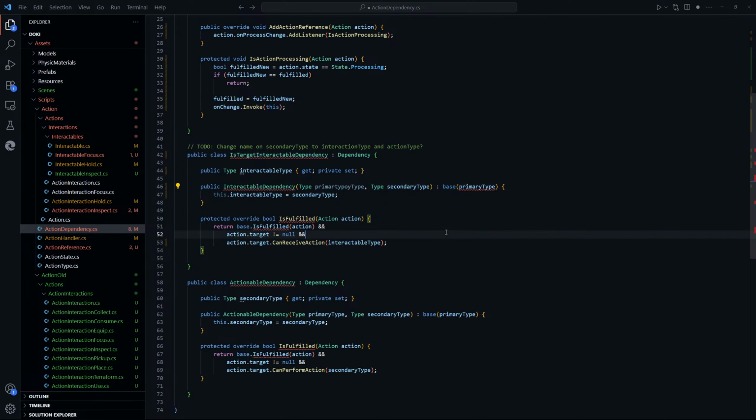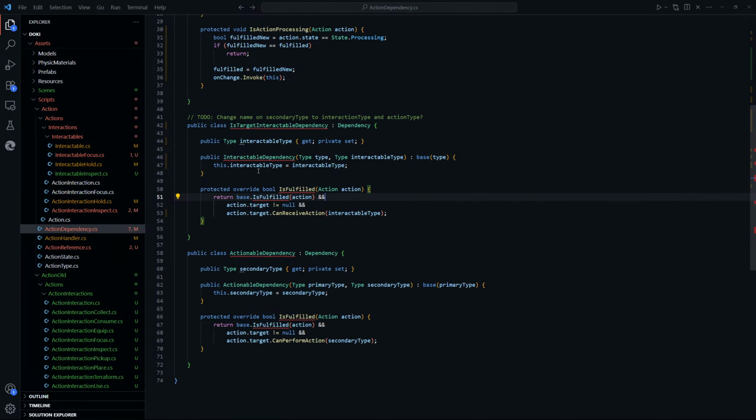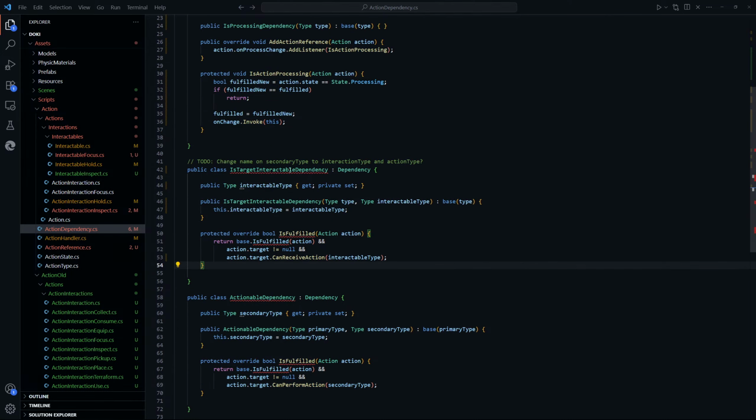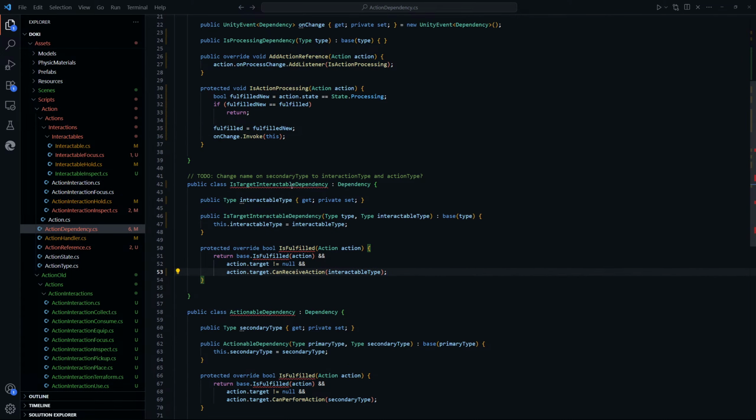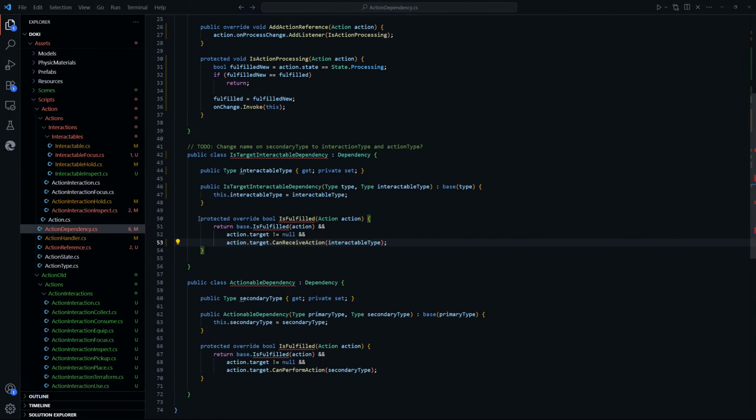Oops. Type. And this one to interactable type. And we want to rename this. And it complains about that. Yeah. This one out.